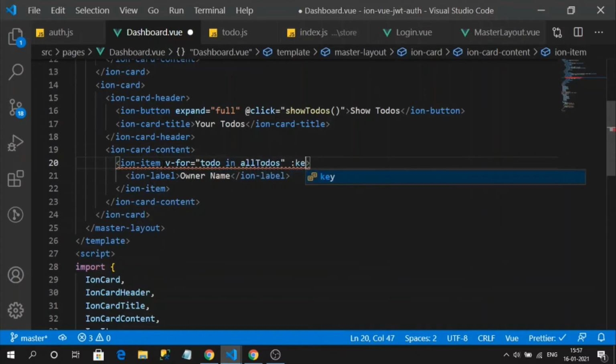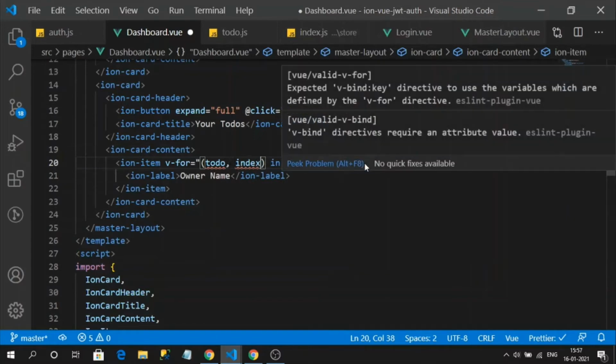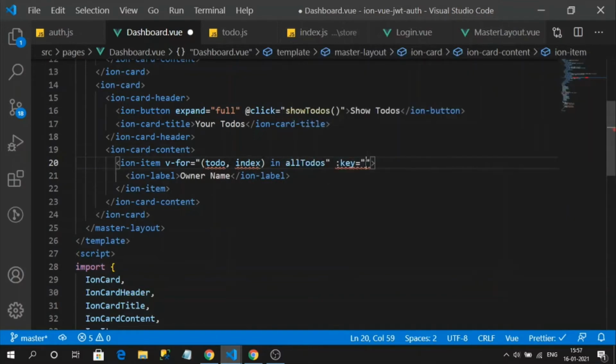Since it is an array of strings, it won't have any primary key like ID. So I will also invoke the index and I will bind it to the key. And inside of the label, I can directly assign todo to display.